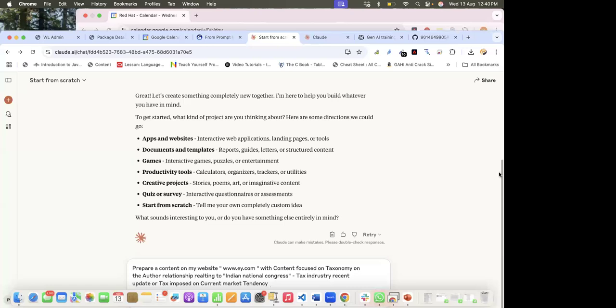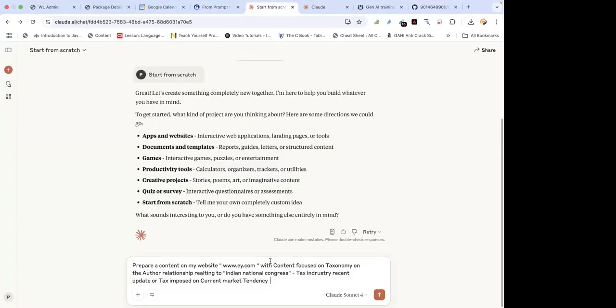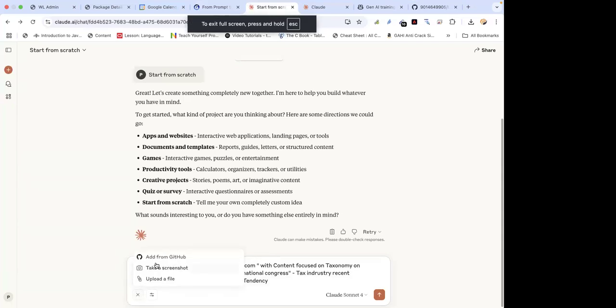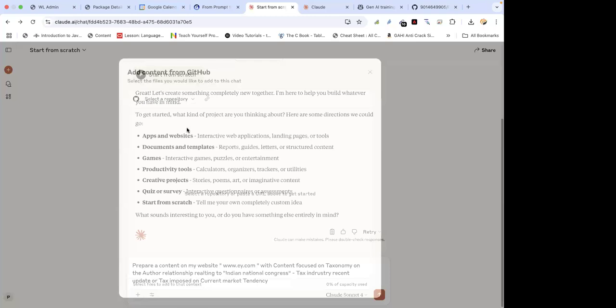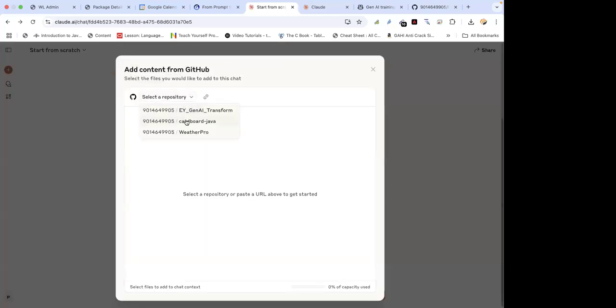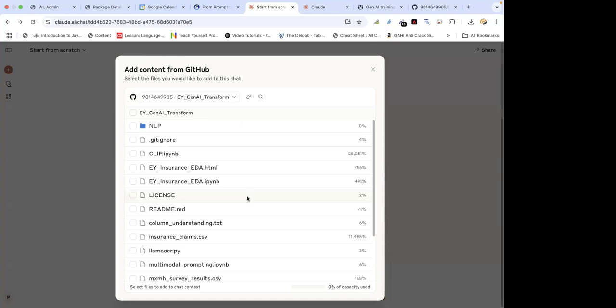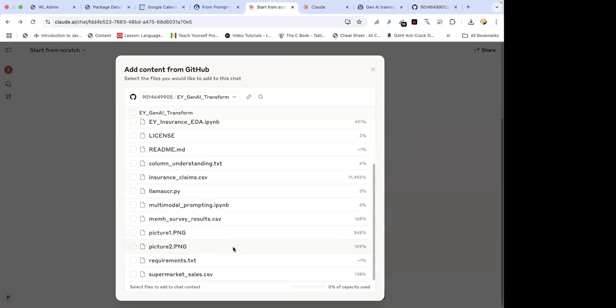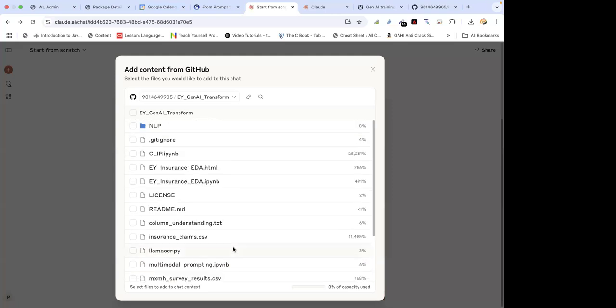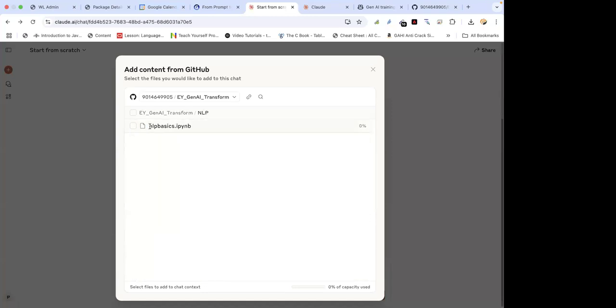As I mentioned, I want something specific with respect to my organization, what I am following, so I'll be utilizing that. So here is the cloud, and I'll be utilizing add from GitHub, and I will be selecting the repository. This is the repository that I will be selecting. My way of understanding is, it may be the tax or something likewise, so I will be utilizing the algorithm with respect to my domain. I'll be searching for the NLP.